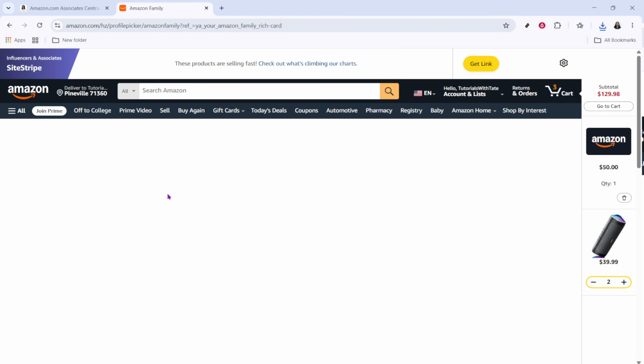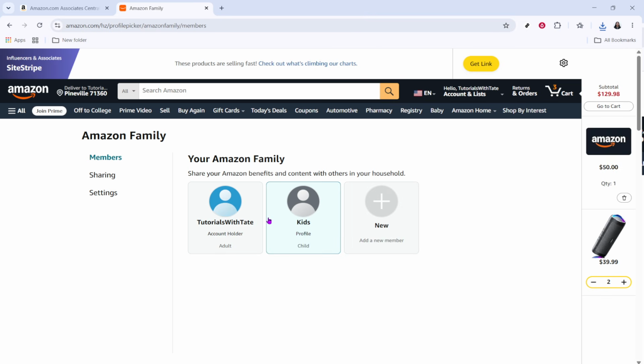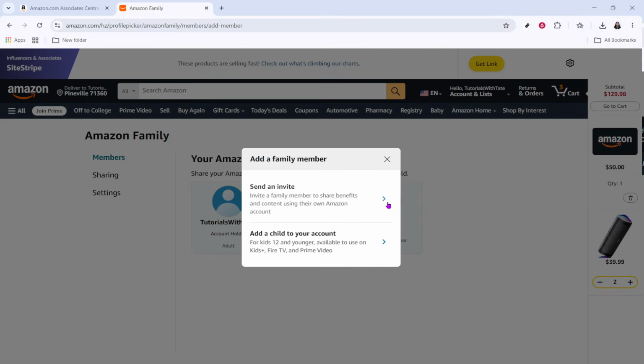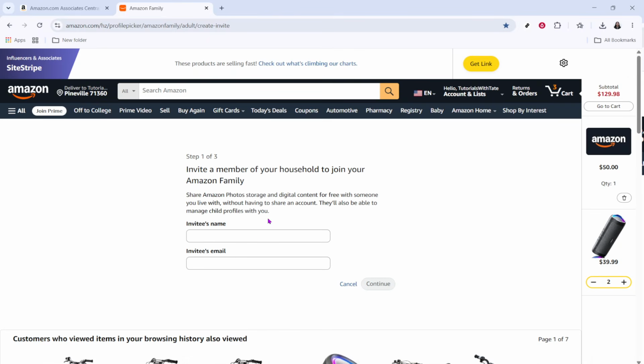Now that you're on the Amazon Family page, look at the Family Member section. Find the tile with the plus sign that says Add a new member and click on it to open the available household options. When the pop-up appears, look for the option labeled Send an Invite and select it. You can then enter the name and email address of the adult you want to invite.